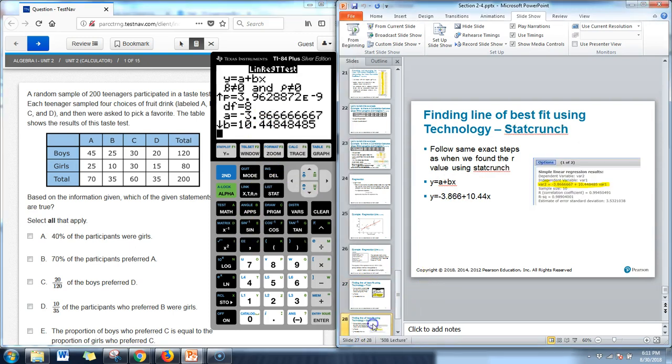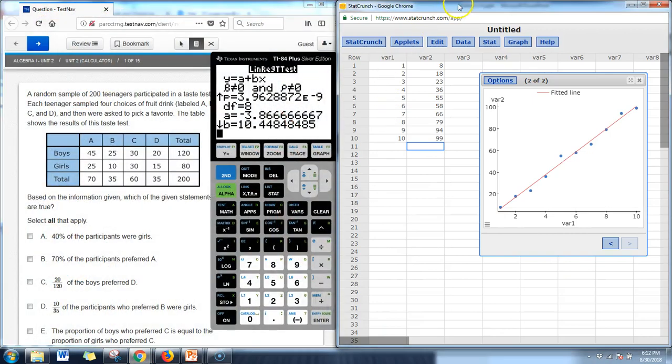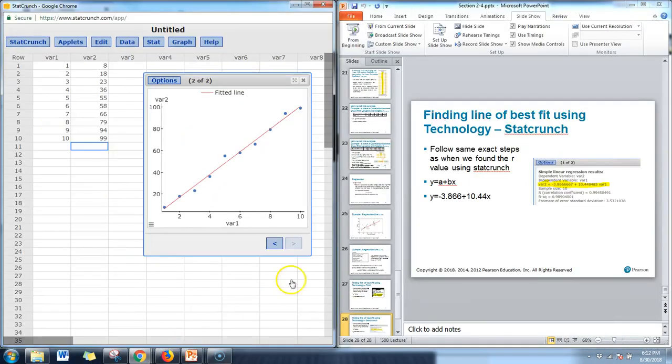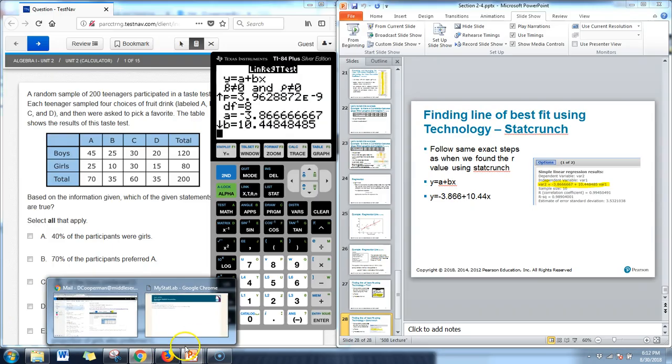And then same for StatCrunch. Same exact process. We actually already solved it. I just didn't point you in that direction at that time. So go back to your StatCrunch results over here. I don't know why it just disappeared on me. Well, you'll see that it says that variable 2 equals this value right here plus 10.44 variable 1. Basically the same values as we got from the TI-84.